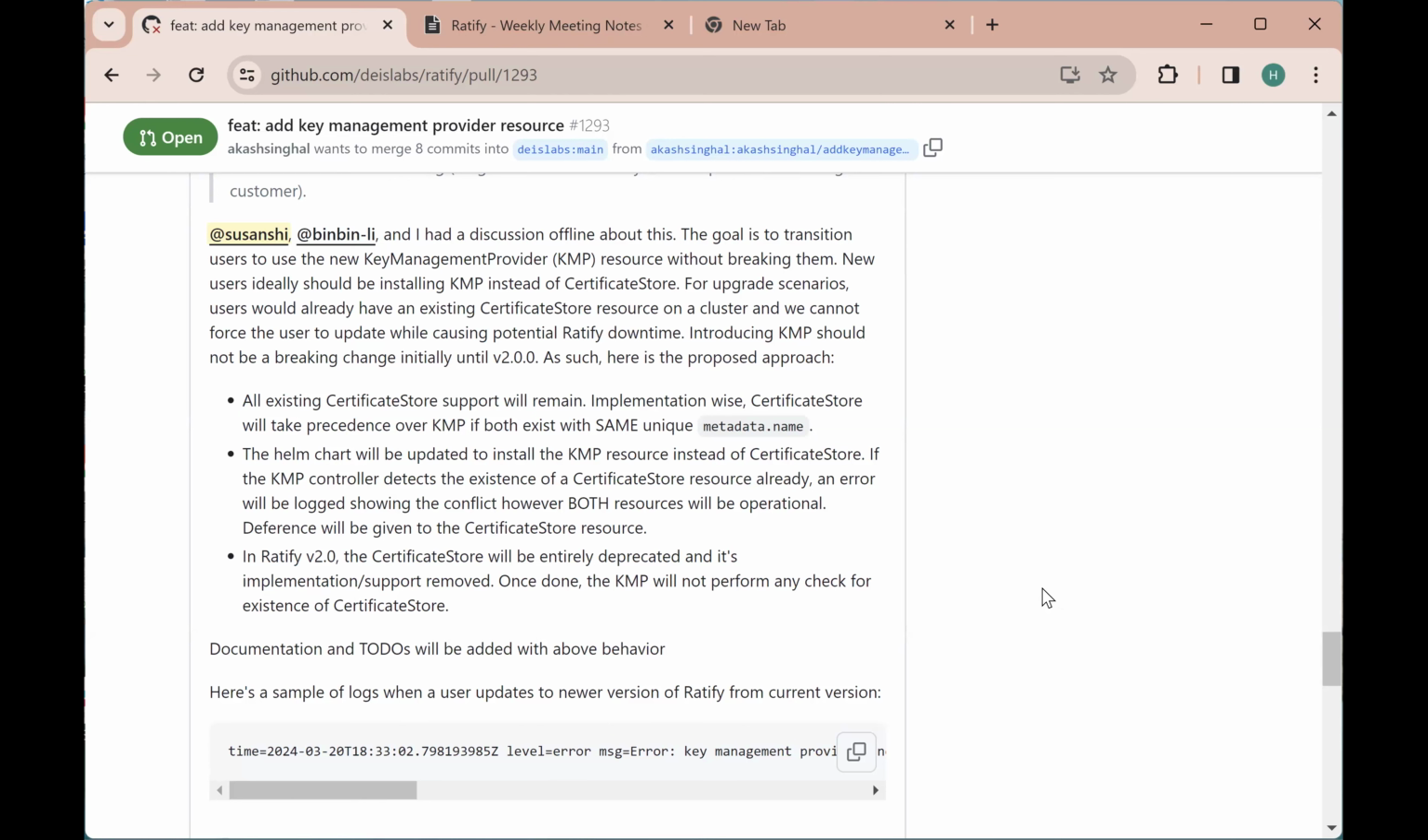And in fact, if you have it on the cluster, then that is what takes precedence over any new feature that is added. So that's the first bullet point there. Implementation-wise, the one issue with having both the certificate store as well as the KMP is that the cert store takes precedence over the KMP, and in the scenario that they both exist with the same name, it's going to defer to the certificate store that was already there.